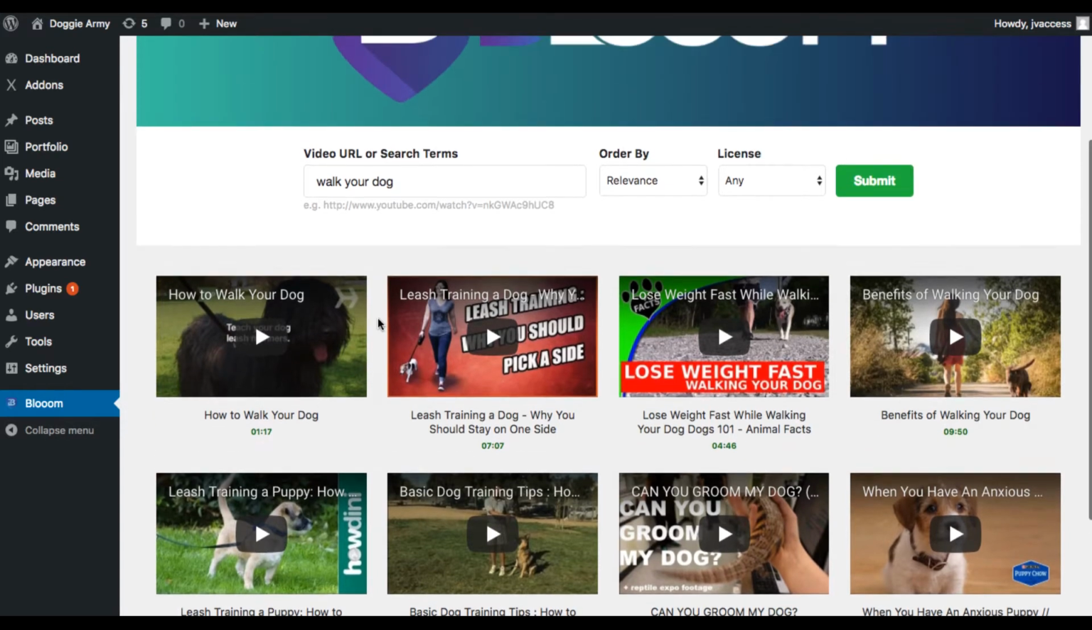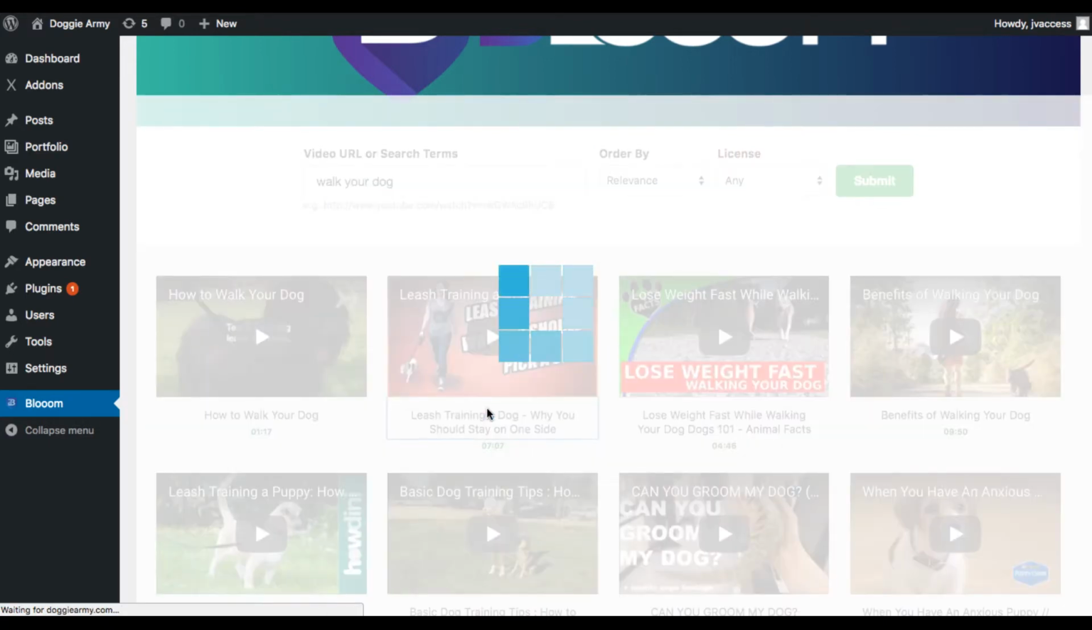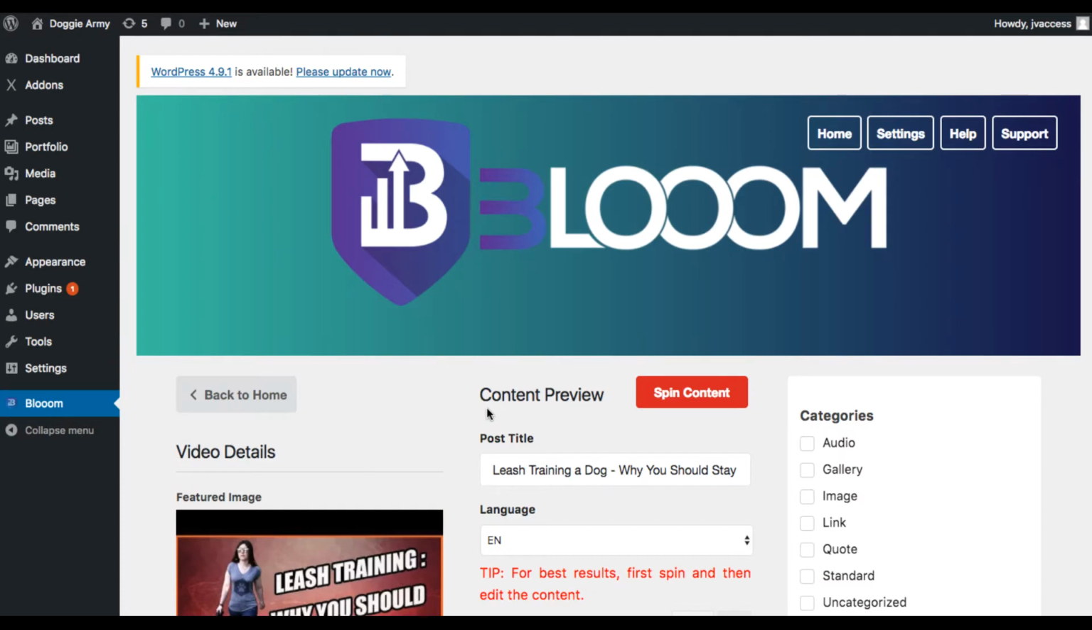Now we can go ahead here and click on, for example, this video. Say we can watch this, and it does an accurate job at describing how to walk your dog. You can go ahead and click it, and it's going to open it up into an editor for you to edit and then publish as a long form blog post. So let's go ahead and do that.